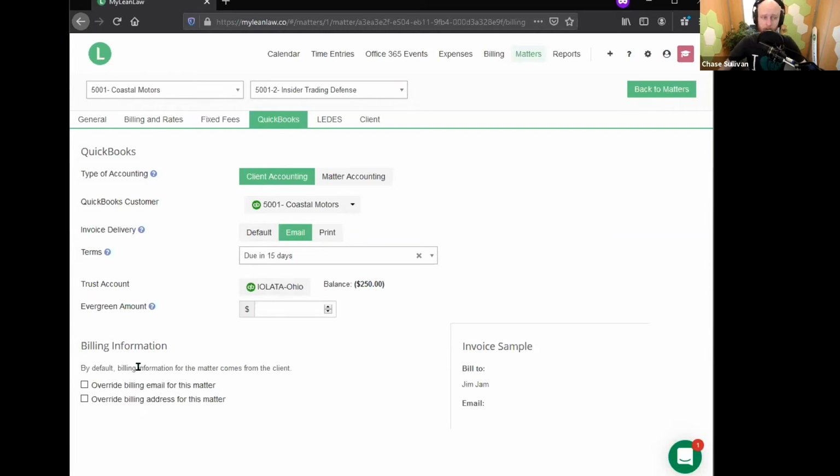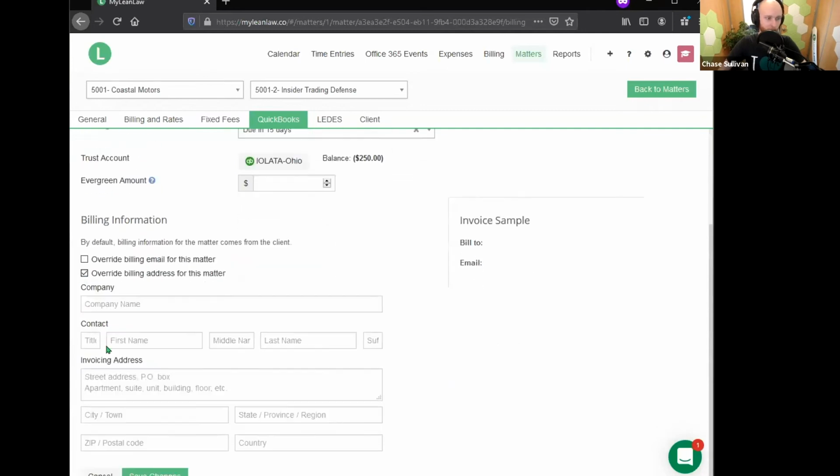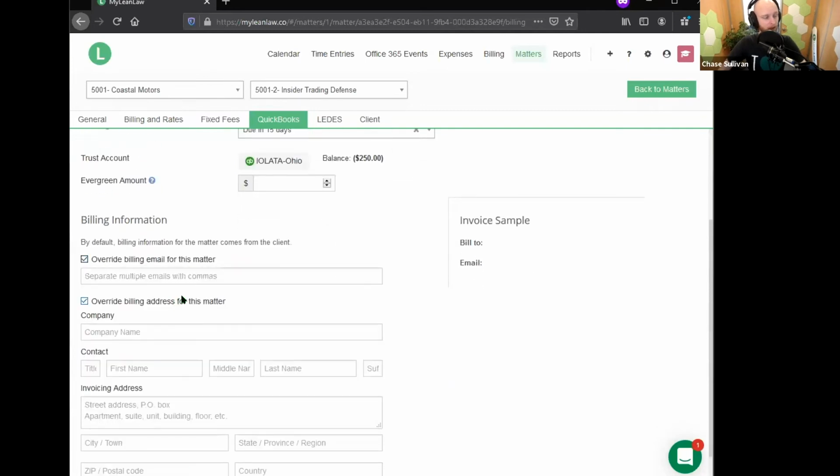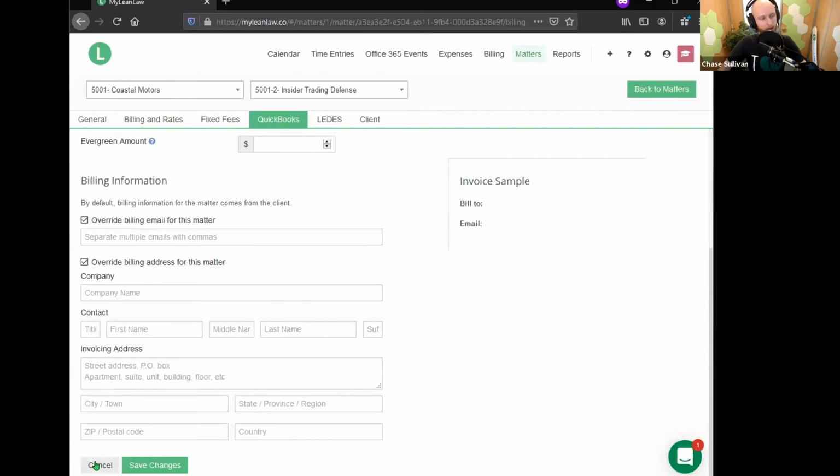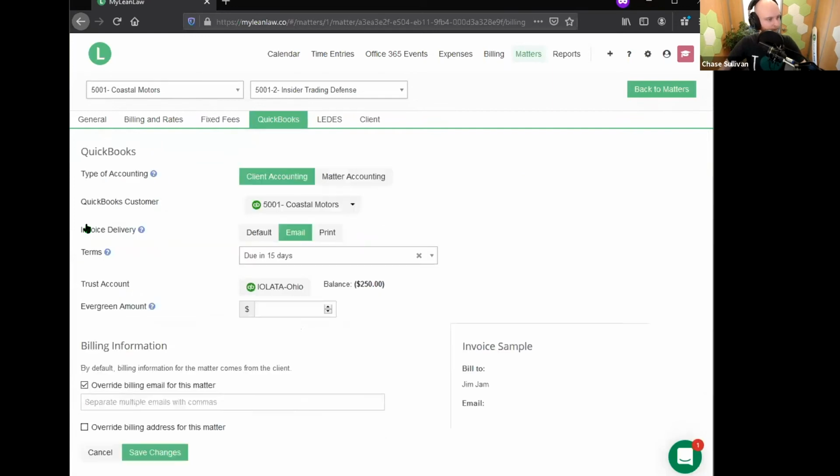Last thing here actually is the billing information at the bottom. So sometimes you will want to bill or send that invoice to someone who is not the client, the information you specified over in LeanLaw. And you're actually able to do that here with the override billing email and billing address. So you're able to fill out some alternate information about who you're sending that invoice to. Go ahead and close out of there.